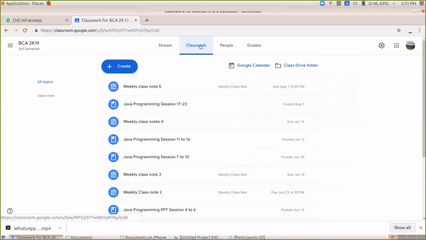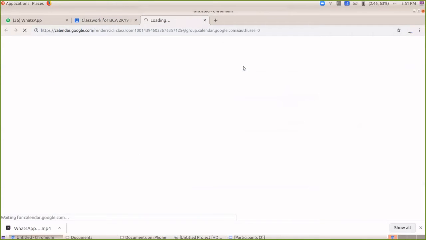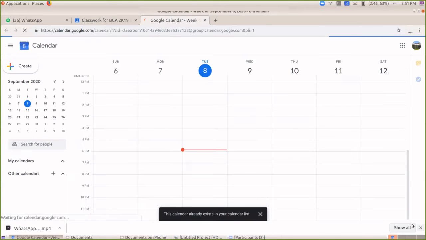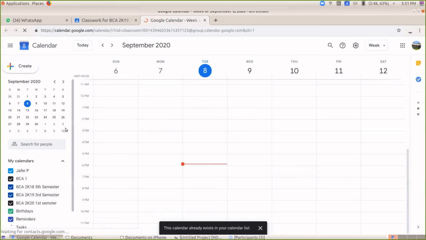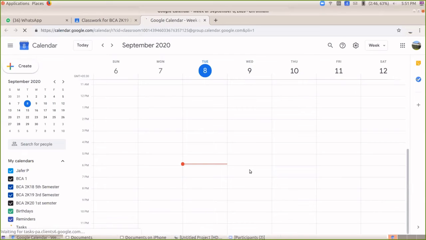So when I click on classwork, there is a button over here. You can see the create button, and there is a Google Calendar and class drive folder. Google Calendar means when you click on this Google Calendar icon, the calendar will be opening up with the recent work.